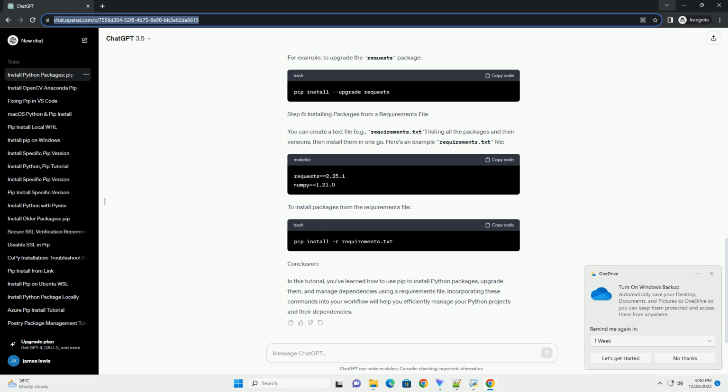Step 4, installing a specific version of a package. If you need to install a specific version of a package, you can specify the version number in the command. For example, to install version 2.25.1 of the requests package.